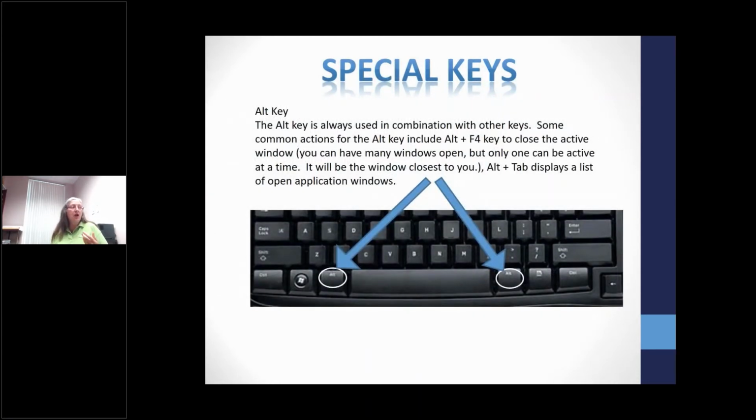Another special key is the Alt key. You do have two of those as well. They're on either side of your big long space bar at the bottom. Those keys usually are used with the function keys at the top, or you could use it with the tab key to get a list of all the open programs or applications or apps that you have on your computer. Those particular shortcuts will help you get a couple of things done a little bit faster.